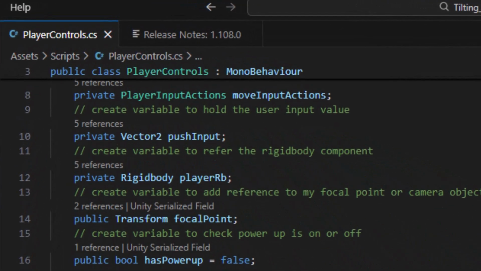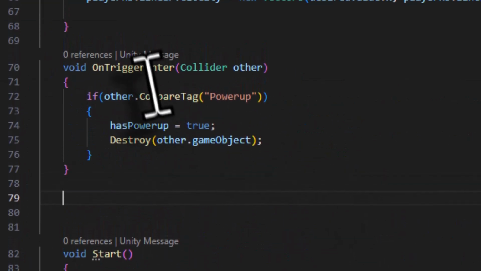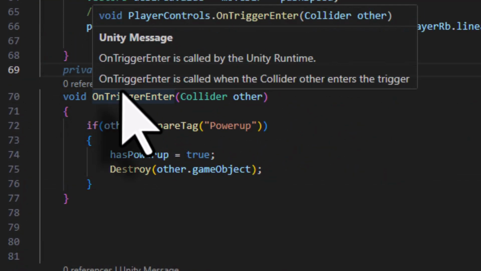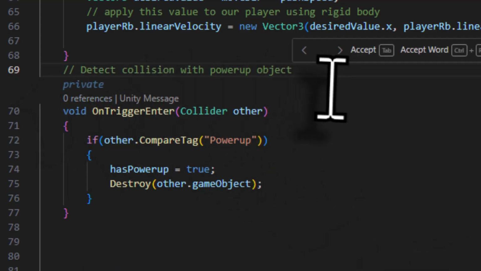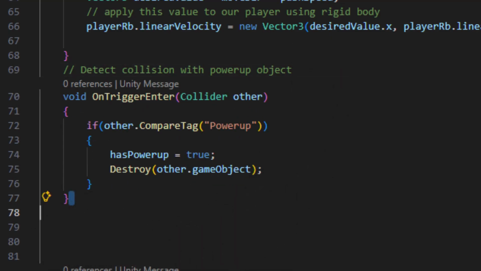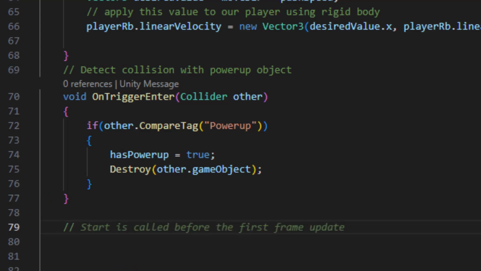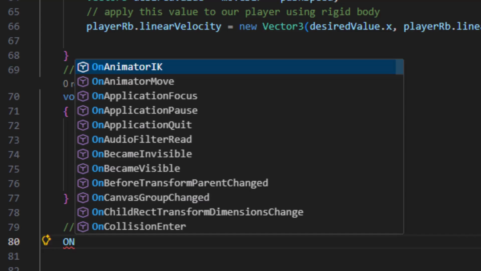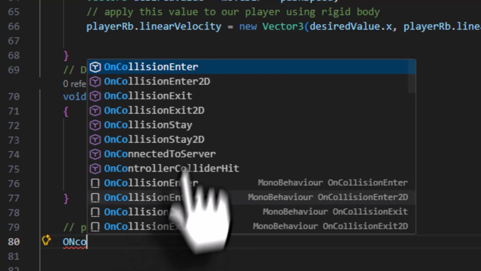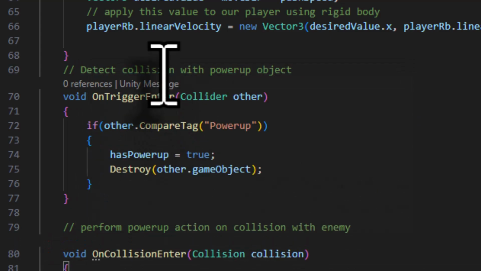So I will come back to PlayerControl.cs, and here above this void OnTriggerEnter in line number 69, I will press tab and I will add 2 forward slashes, detect collision with PowerUp object. I will add a comment. I will come below this OnTriggerEnter, and after this closing bracket, press enter, add 2 forward slashes. I am going to add perform PowerUp action on collision with enemy. I will press enter. If I type on collision, you have a function here OnCollisionEnter. I am going to use this function.